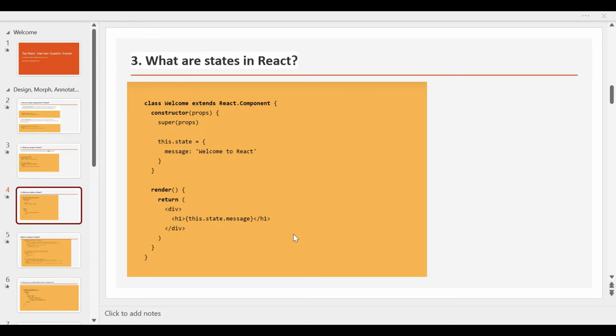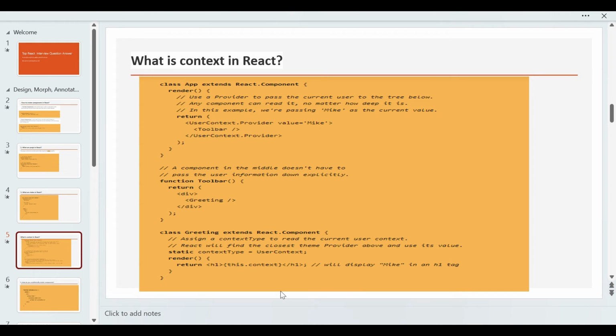Next question we have: what is context in React? So context is like a data sharing mechanism. We are already sharing the data from parent to child with props. But the interviewer will ask, if we are already sharing data with props, then why is context coming? When you say it is the same thing, we have to draw a fine line of difference between them.